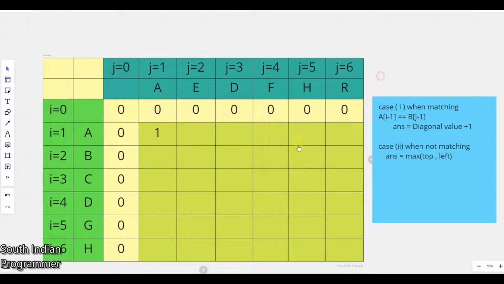Okay, now I move to the next cell. Here, when j equal to 2, I don't have a matching character, so I take where the maximum is. Here I have 0 and here also I have 0, so I'm just taking the maximum of the top and left and replacing it, so 1. The same case holds for the rest: nowhere is it matched for D, F, H and R, so all will be 1 only.